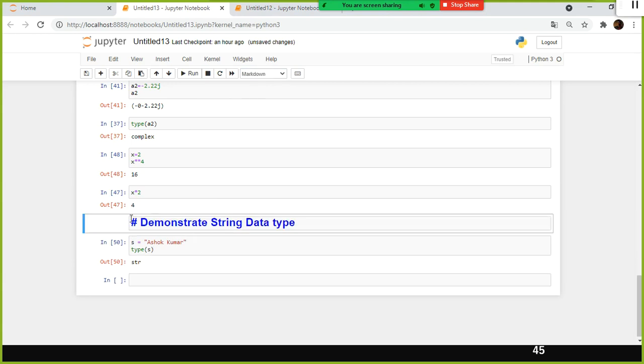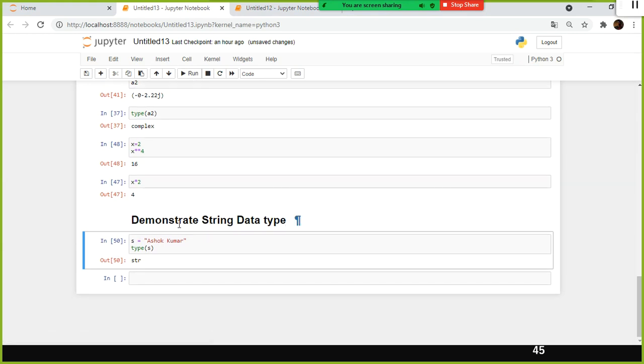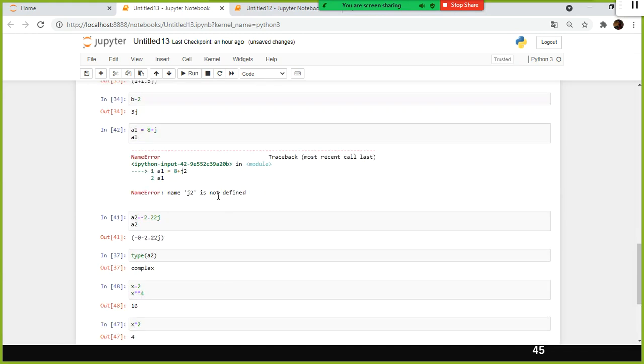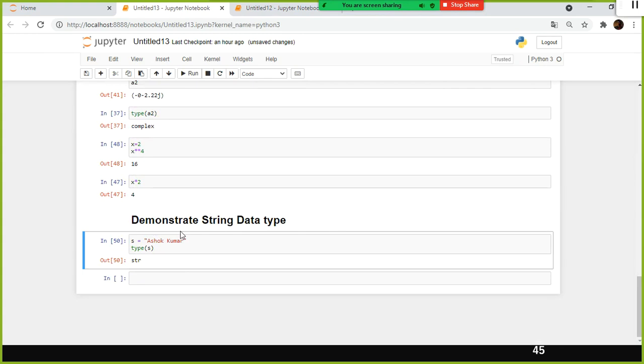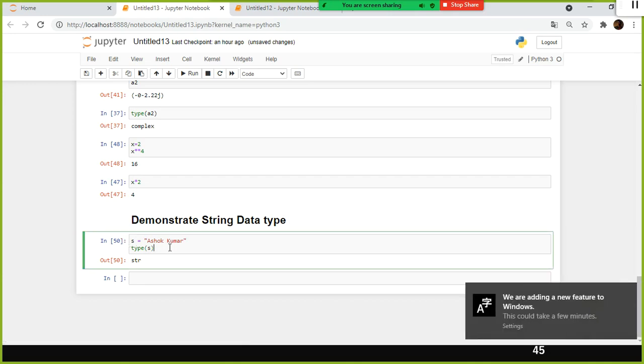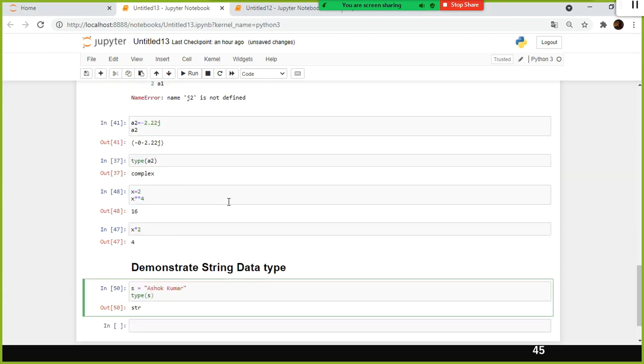See what I did here, I just put a single hash, and then I went here and selected markdown. I just clicked run and it got executed. So this looks so neat. It looks like your article, when you write any article, wherever a new paragraph starts, you give some title for the paragraph. Same way you can give it, so that it will be very neat and good. Anybody who goes through your notebook will be able to understand where you did what.